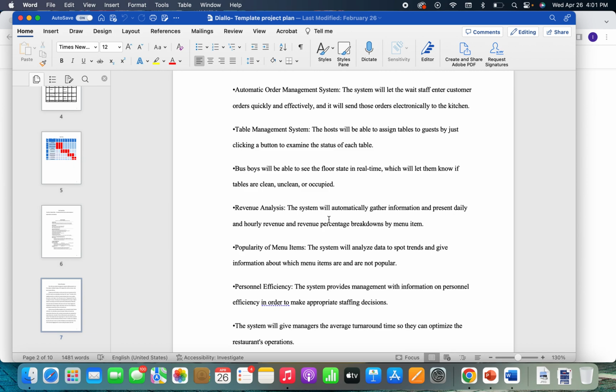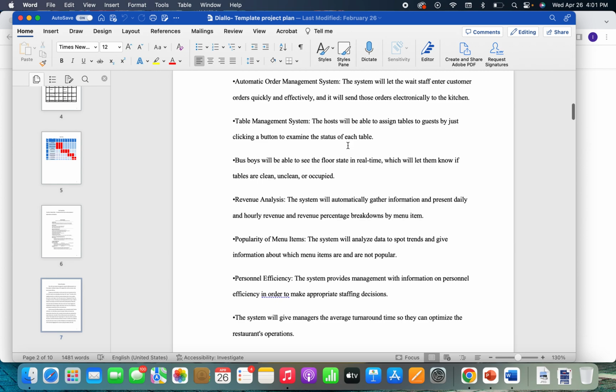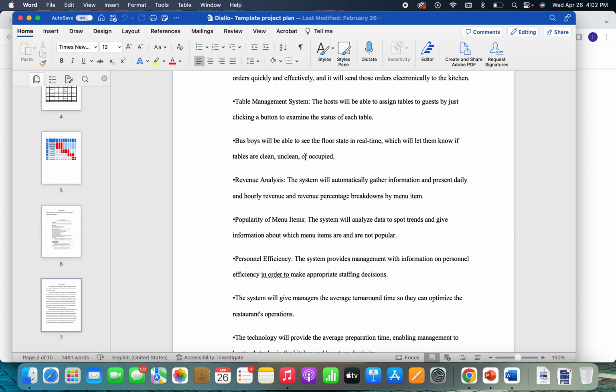The busboys will be able to see the same things the hosts do, except they have the ability to alter the status of the tables only from dirty to clean, because waiters will have the ability to change it from clean to dirty or occupied. So yes, and revenue analysis.